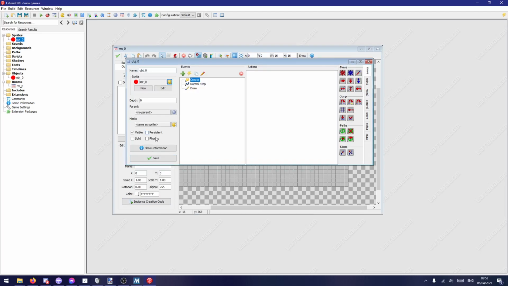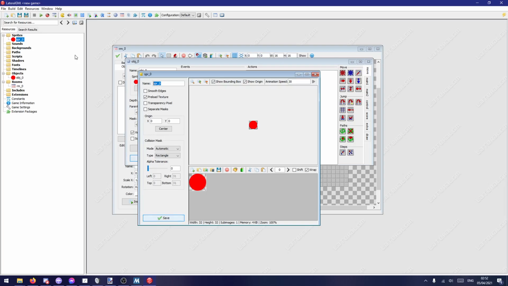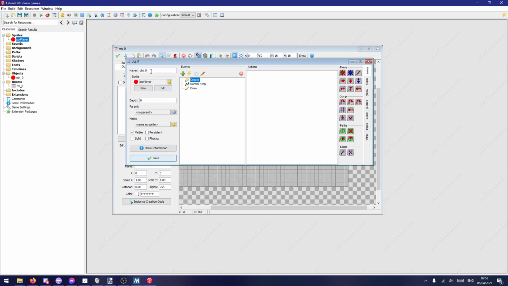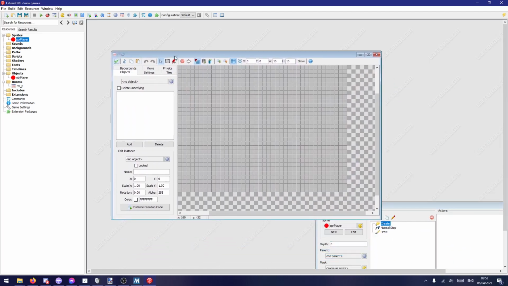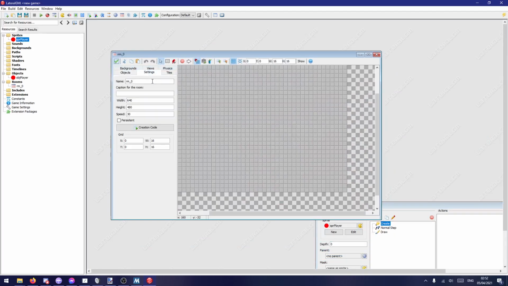Now, this is all good. Let's name our sprite. And then let's name our object. And for now, we'll leave that and put it to one side. And now in the settings for the room, we'll call it room main or level.